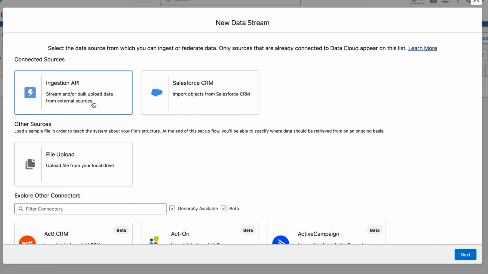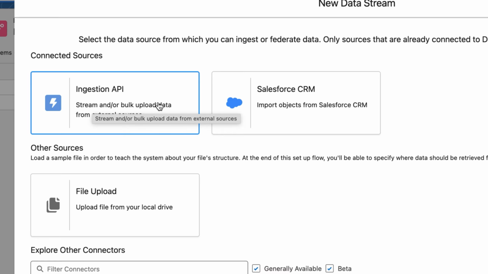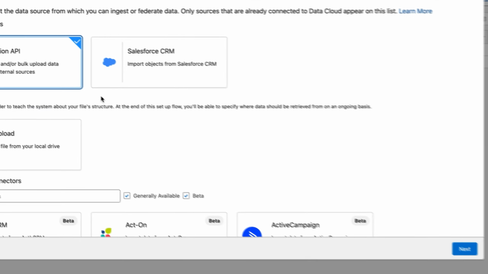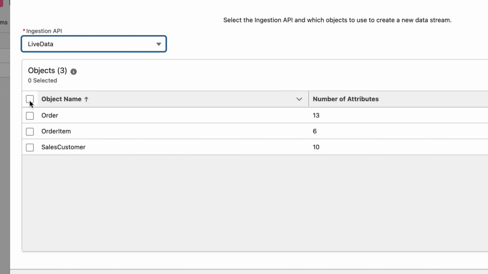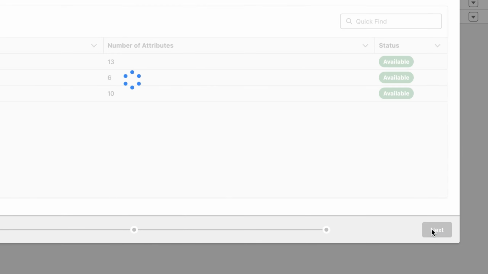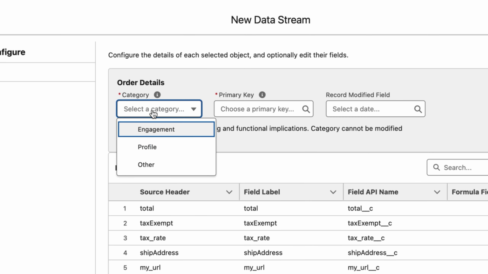In this case, we are creating a stream of Ingestion API, where you can use streaming and bulk upload of data from an external resource. Select that, click next, and select our Ingestion API for that live data. We select all the objects, click next. Here we have to select the most important part, which is called category. Category has three options: one is profile, engagement, and other.